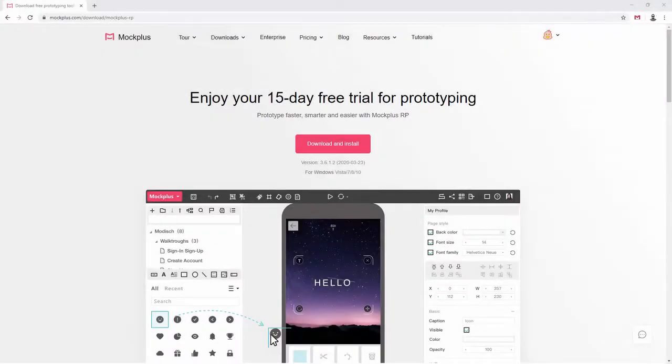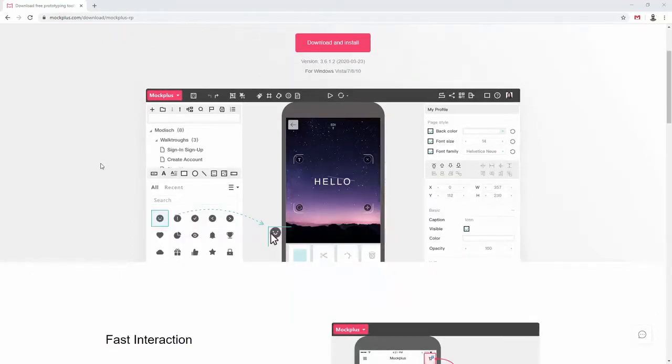Next tool we are going to use is Mock Plus. And you can see that you can use it for free for 15 days before you purchase. So if you're not interested in this, maybe you should find some additional free versions or free other software. But let me quickly show you what it offers.